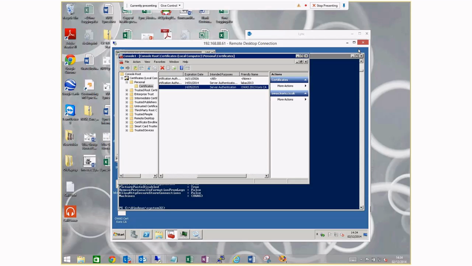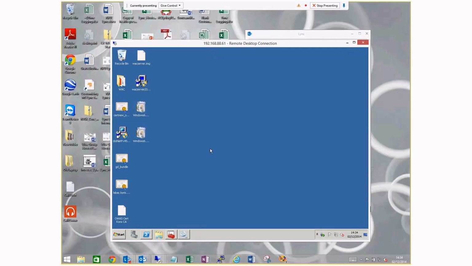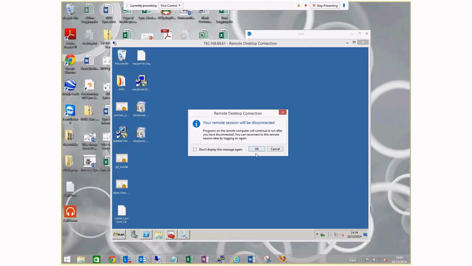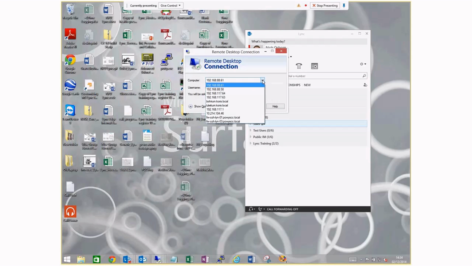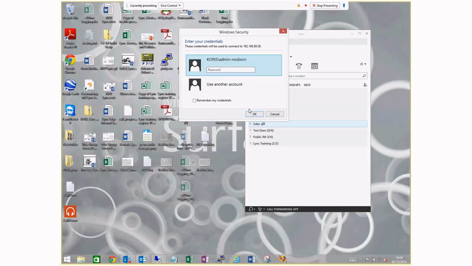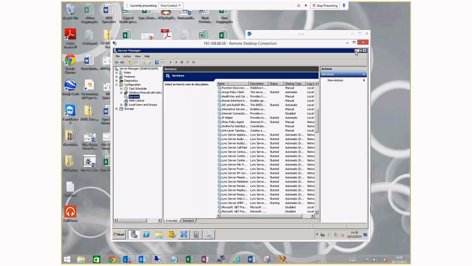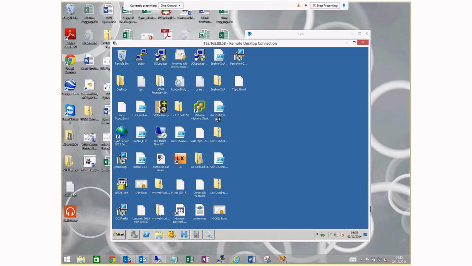So I'm just hopping onto a Lync server here. So if I bring up the Lync control panel, oh, I tell you what, I've gone onto the wrong server. Sorry about that. Hold on. There we go. Right, that's better. Cool. So again, a messy desktop. This is because it's one of my test servers, so please ignore that stuff.